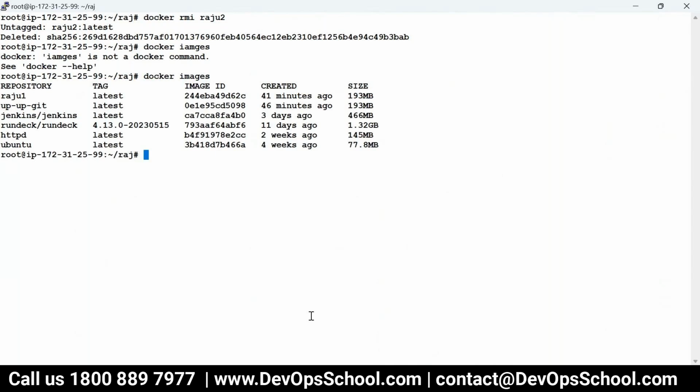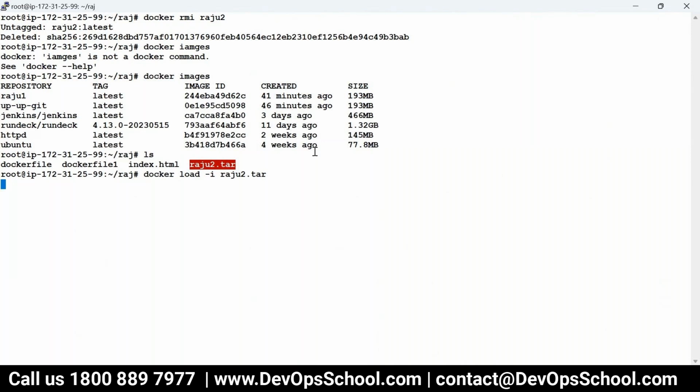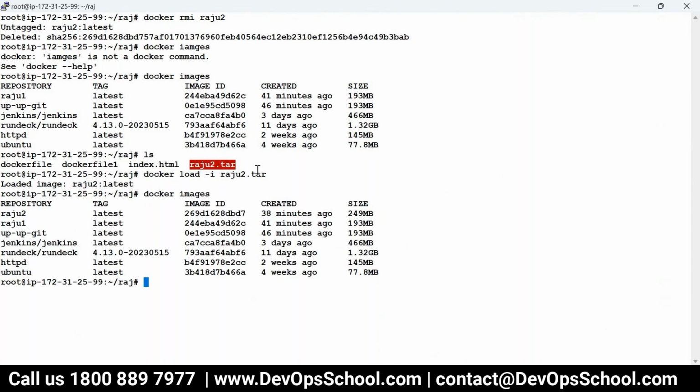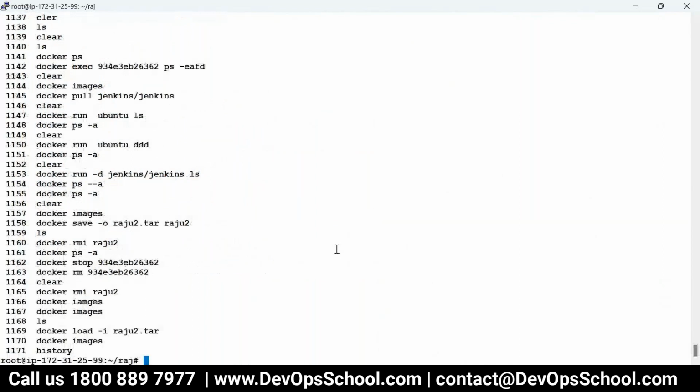So I don't have that image. So what to do? After that you have to load it. The command is docker load -i for input, the tarball. Done. And you see raju2, you got it. What command did I run? Nothing great. In order to save that image, you run the command called save into a tarball. And if someone else wants to load the tarball, they load the tarball. That's all.